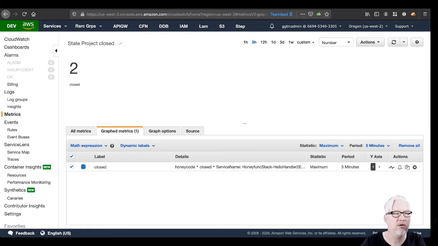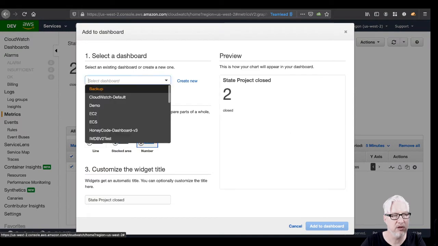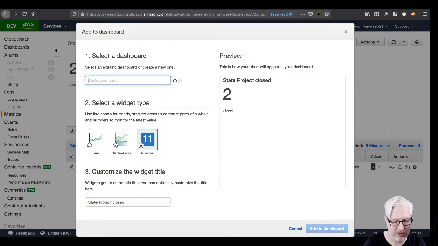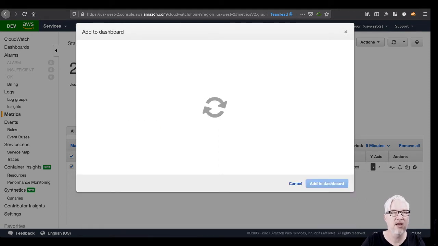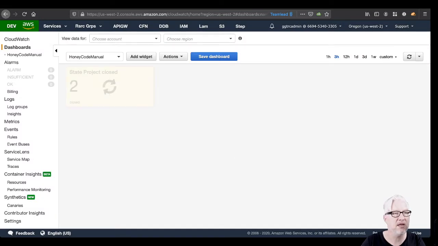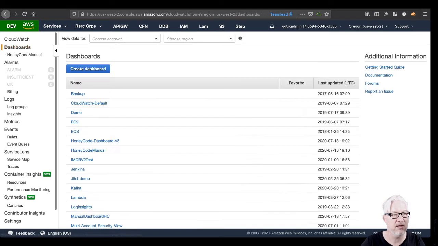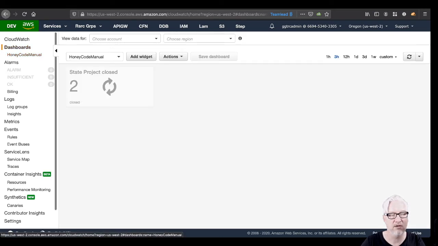And you generate a dashboard with that. Add to dashboard, create a dashboard, and that could be HoneyCode, manual. We'll create it. Widget type, preview, add to dashboard, and after that you can use the dashboard. Save it again, and then we have here the dashboards.